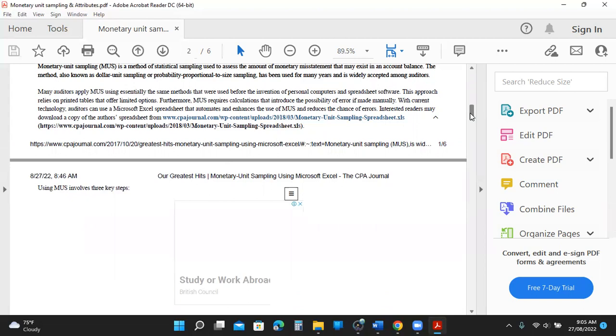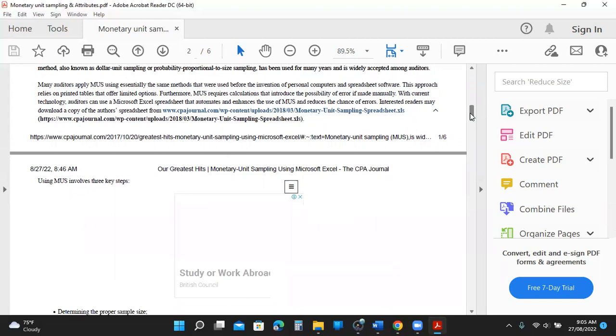So this is just like random sampling. With current technology, auditors can use a Microsoft Excel spreadsheet that automates and enhances the use of MUS and reduces the chances of errors.